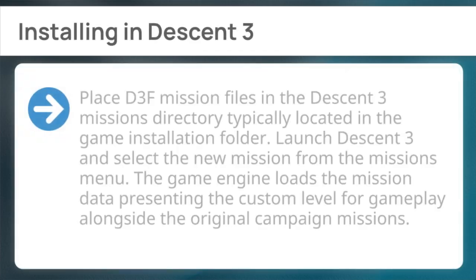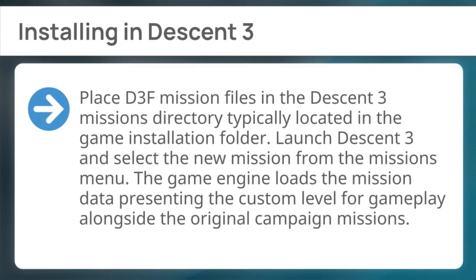First, installing in Descent 3. Place D3F mission files in the Descent 3 missions directory, typically located in the game installation folder. Launch Descent 3 and select the new mission from the Missions menu. The game engine loads the mission data, presenting the custom level for gameplay alongside the original campaign missions.